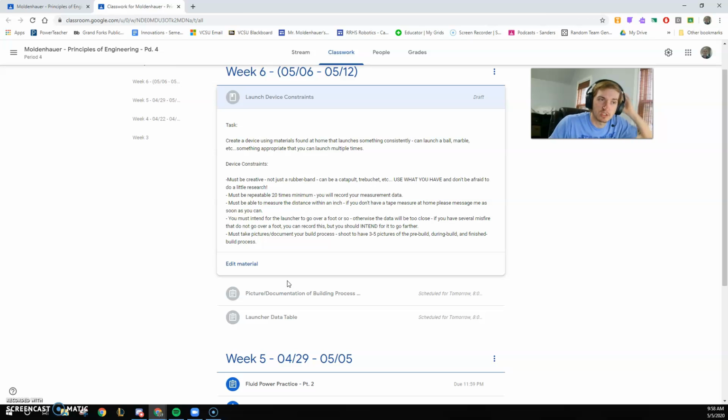You must be able to measure the distance within an inch. If you don't have a tape measure at home, message me as soon as you can. We can use anything to measure something, but the tape measure would probably be the easiest. Intend for your launcher to go over a foot or so. I don't want something that just poops something out a couple inches away, because you're not going to get very relevant data with that. I want something that at least launches a bit, and even if it is inconsistent, you still have some data to work with rather than something that's just dropping a ball over and over. Like I said, if you have several misfires that don't go over a foot, you can record that, but you should intend for it to go farther.